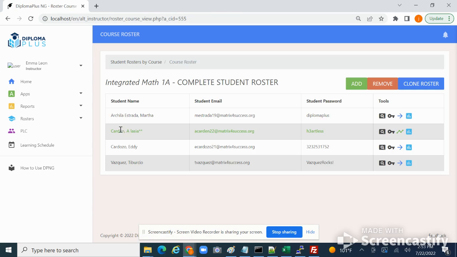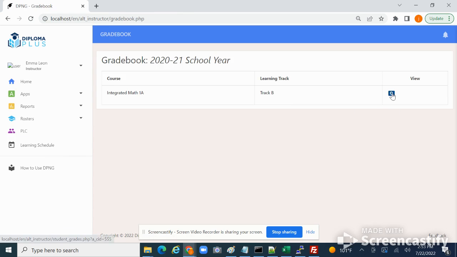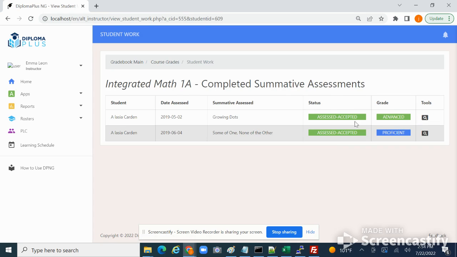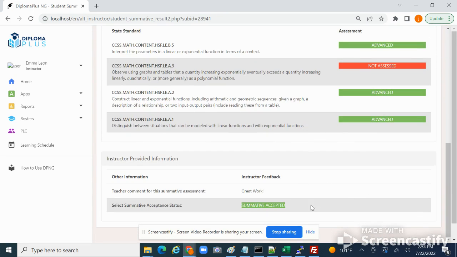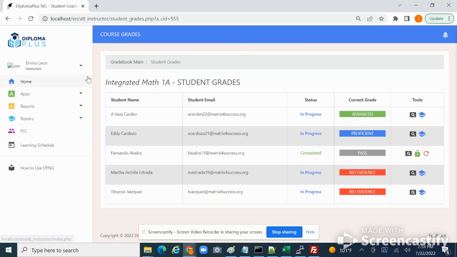Sorry, I went one up, and we'll see that that entry is now in green. Just to verify that the grade is currently populating, we can go into the grade book and see that Alasia now has an advanced, and that those two summatives are assessed and those proficiency levels applied. The date of assessment will basically be whatever date that previous summative was assessed. If you want to go back in and look at what the competencies and standard assessments were or feedback, you can go back and look at that. Basically that's the way that's done.